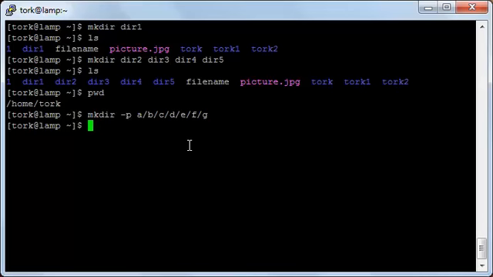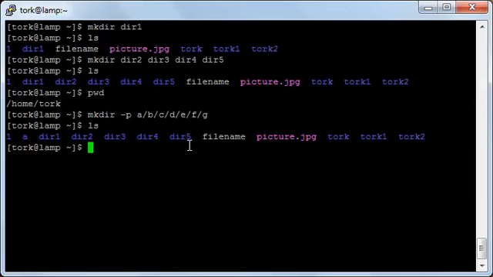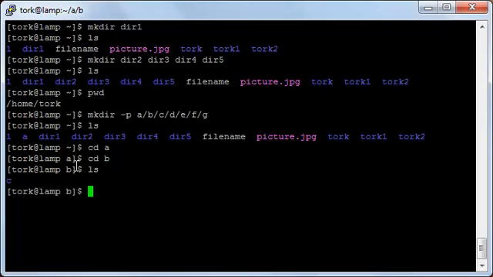Now I'll type ls. As you can see, here's the directory A, the first one of this set. I'll type cd and then A, press enter. It turned me into A. Now cd, type B, turned me into B. If I type ls, as you can see, it has the directory C, and so it goes on until the last directory, which is G.